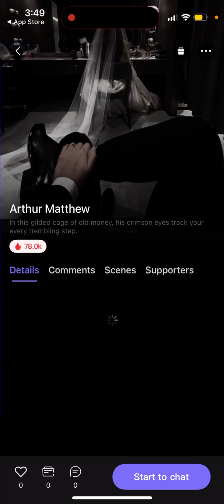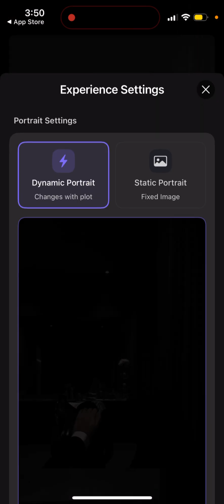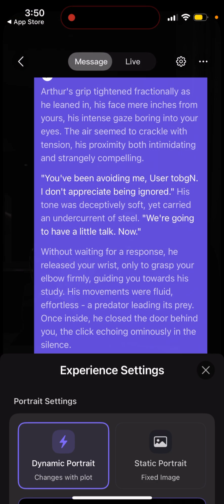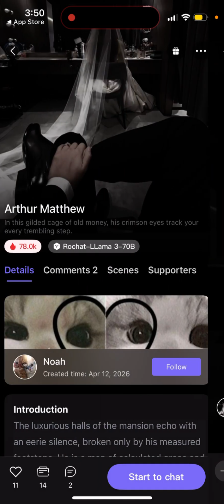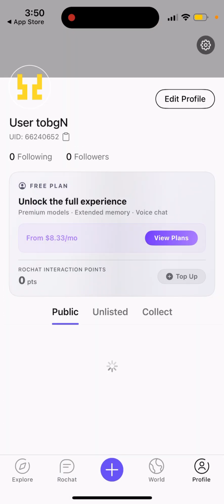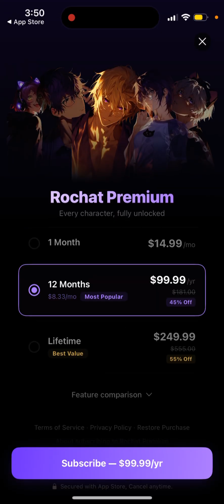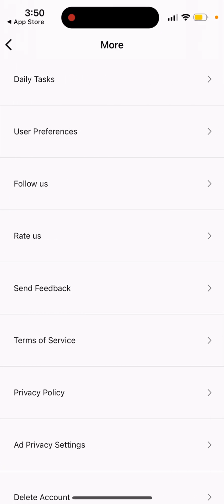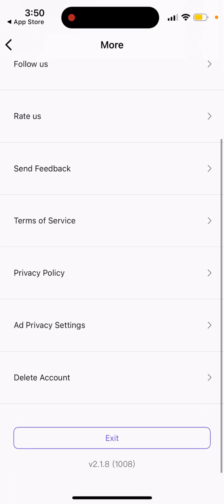And then there are three dots. Then there are settings. And that's the idea. Then there is a profile. You can view plans, Rochat Premium, 1 month, $15, a lifetime, $250. Daily task, delete an account, exit.